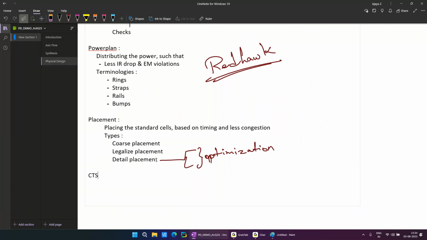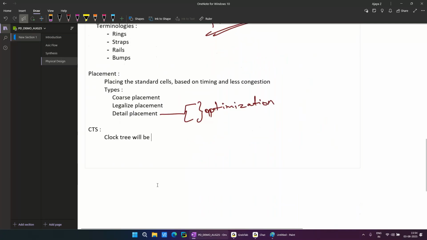Okay, next is the CTS stage. In the CTS stage, your clock will be propagated and the clock tree will be formed.